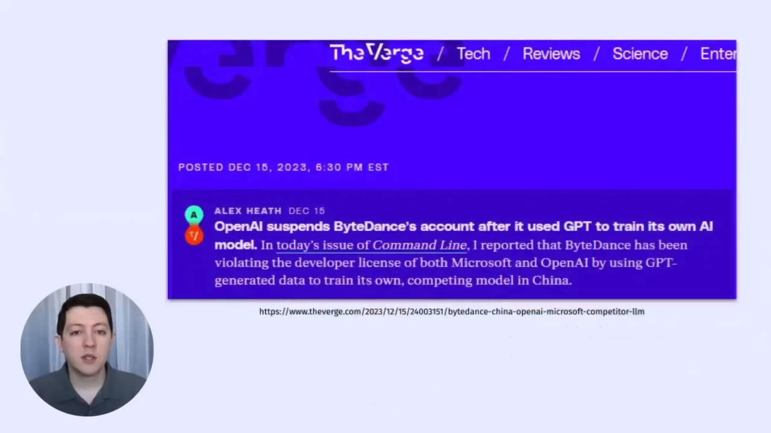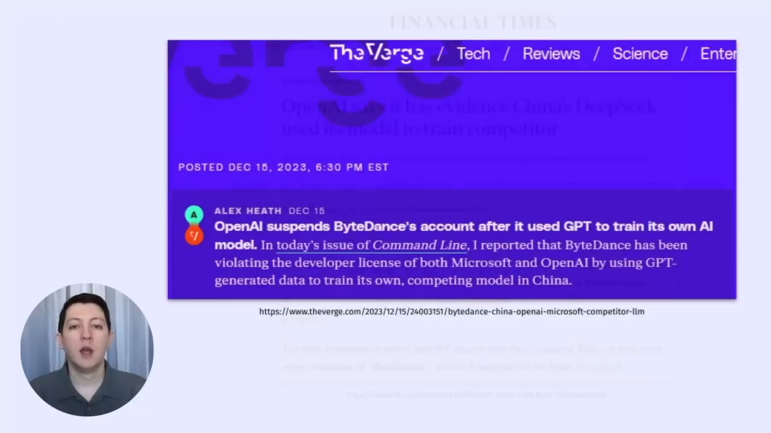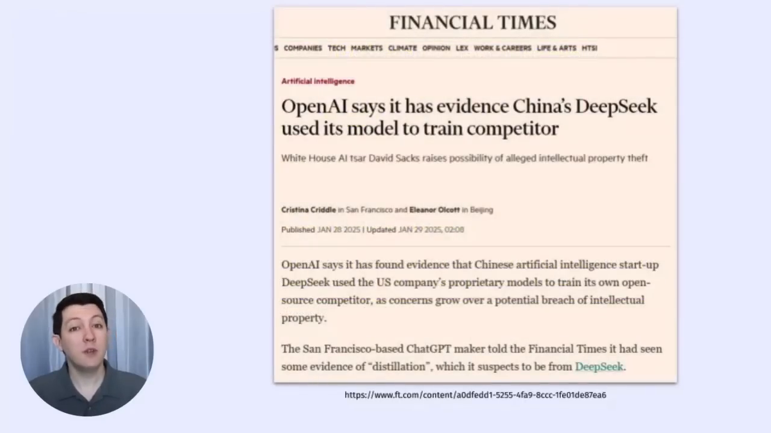We saw this a few years ago in 2023 with ByteDance, when they used GPT to train its own AI model by giving prompts and then watching the responses and training it on those pairs. More recently, we've seen evidence, although no conclusion, with DeepSeek, where OpenAI says it has evidence that DeepSeek was trained based on query response pairs to their model.